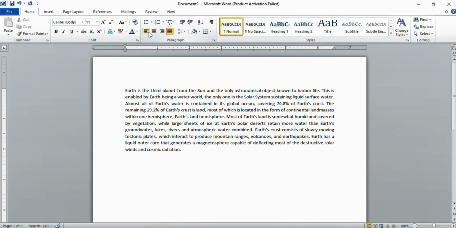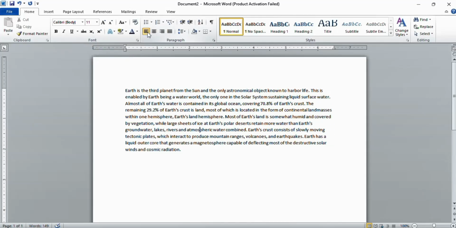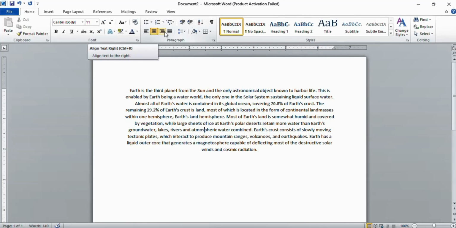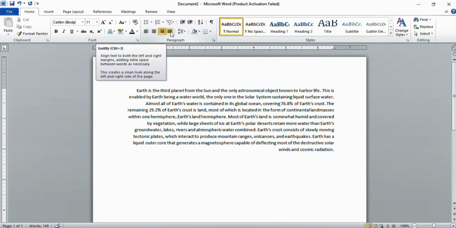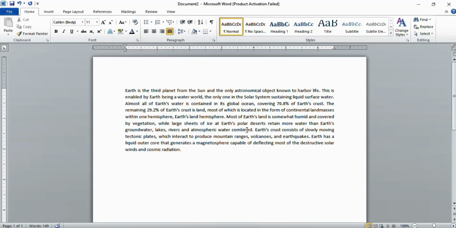By clicking this option, you can align text to the left side of the document like this, and by clicking the second option you can align the text to the center of the page. By this you can align text to the right side of the page, and by clicking this you can justify the lines from both ends, left and right, like this.